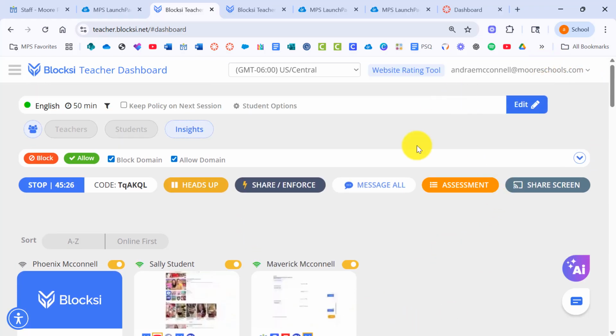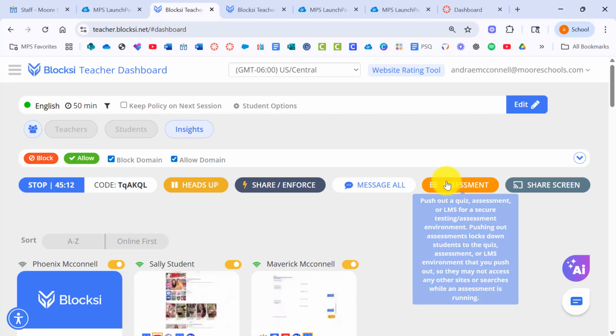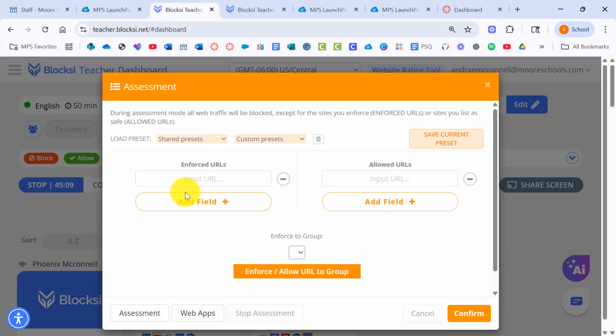Next mode that I have is assessment mode. This might be your best friend in Blocksi. This is where you can completely control what happens from beginning to end. It's called assessment mode, but it's more of a lockdown learning environment. So when I click on assessment right here, this is my lockdown browser mode. I can lock students into a Canvas quiz, or I can lock them into a certain number of websites.